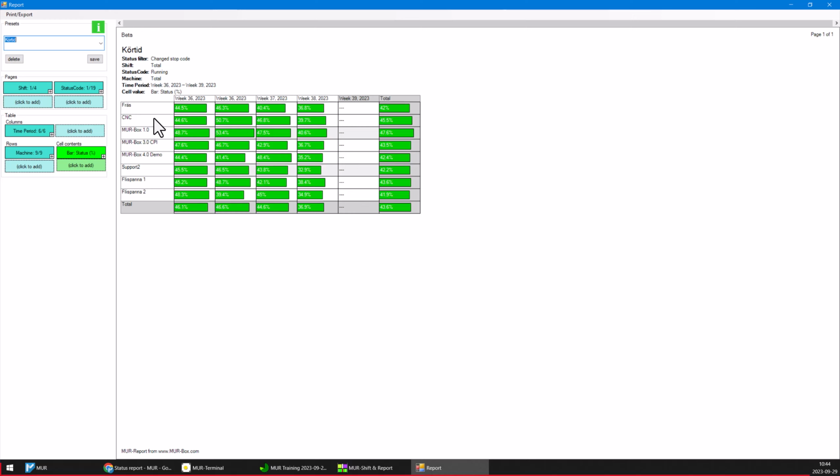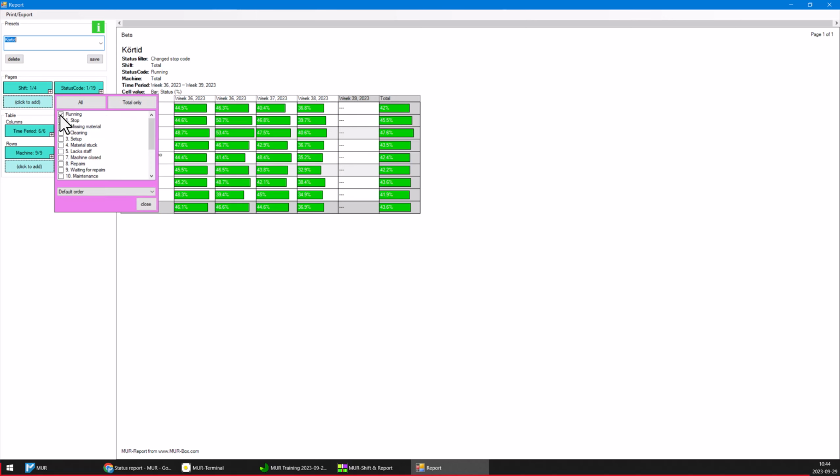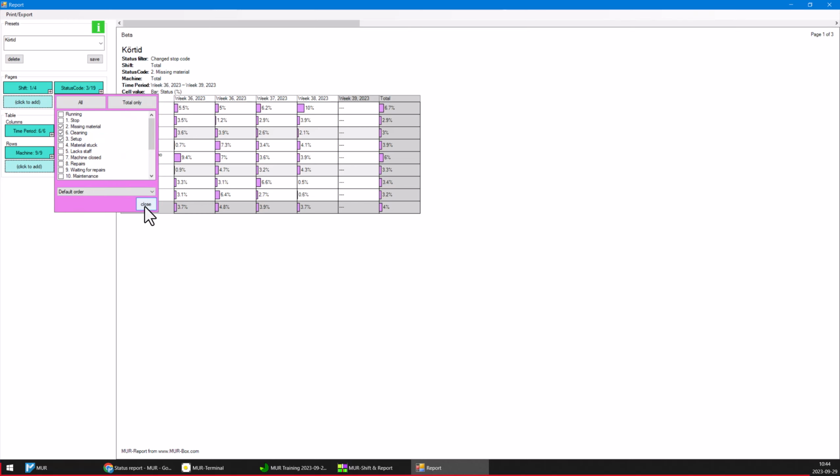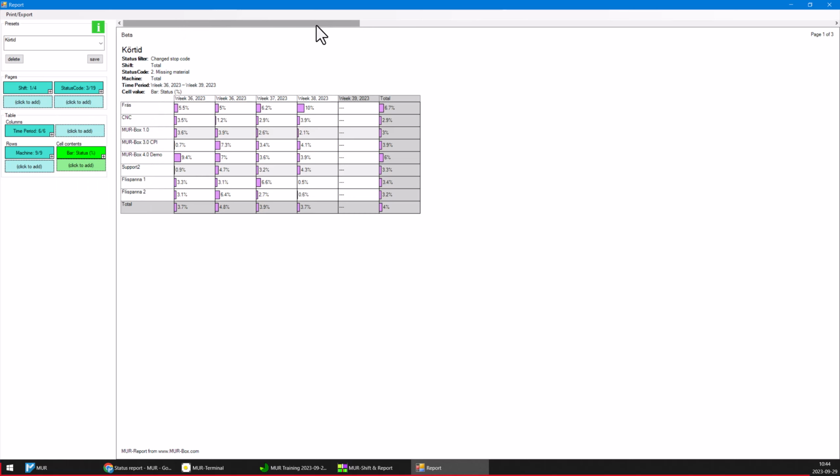We can go into detail. What you see here is the runtime of the machine, but we might want to see other stop codes. So on the left panel, we have status codes. That's the same as stop codes. I can click that one and see running is checked, but let's choose missing material instead. Now you get a report about missing material only, how that's been affecting other machines. And if you check several stop codes, you can have the scroll bar on the top. You can scroll through the different stop codes and see them.